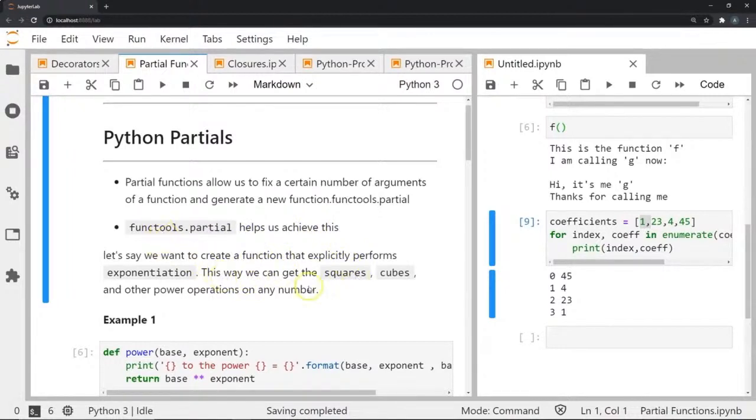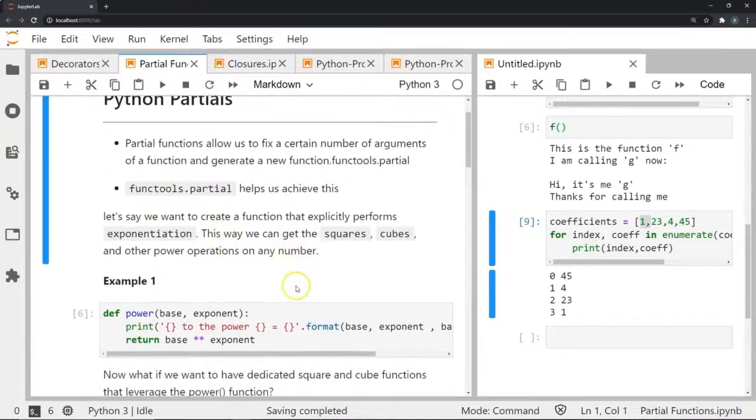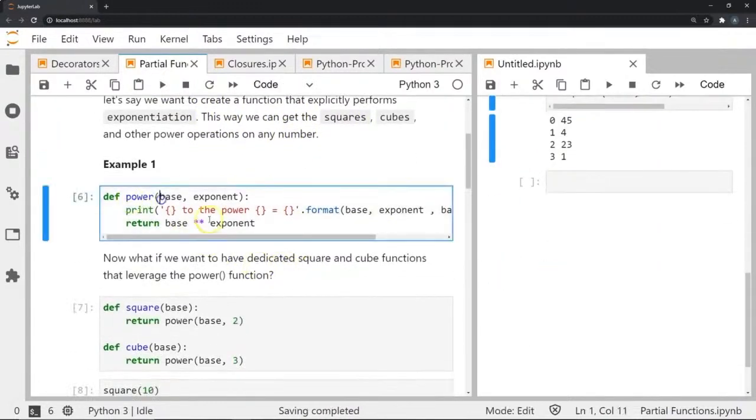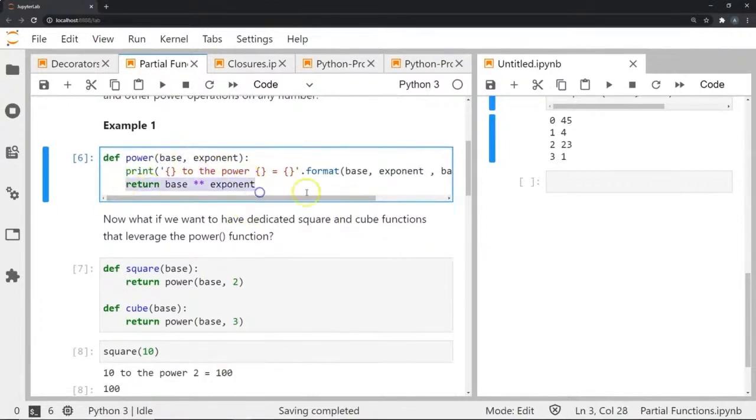So we can get squares, cubes, and other power operations on any number. Let's look at an example. We create this function called power, where we have a base and an exponent. What this does is it will basically print some number which is the base to the power of some exponent, and the result which will be returned over here.